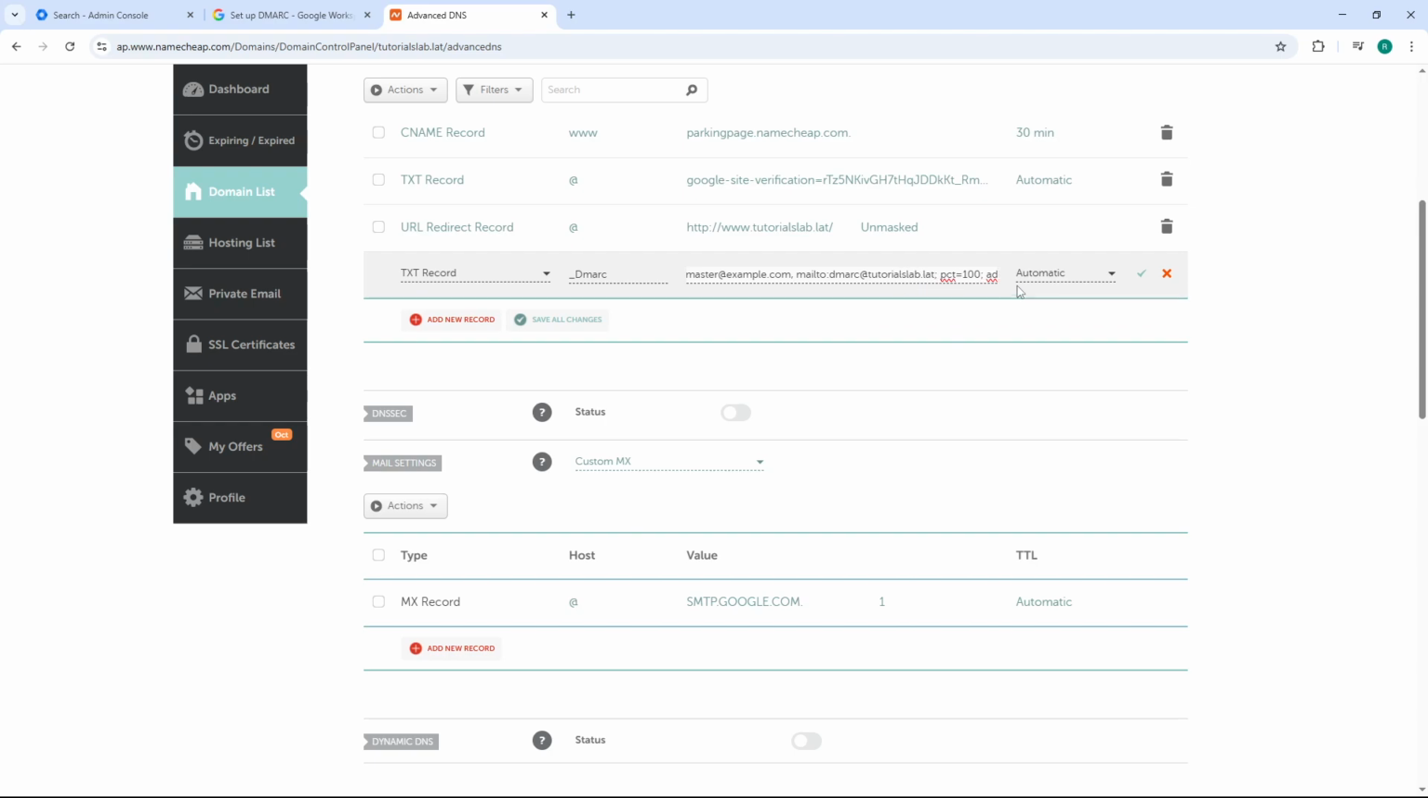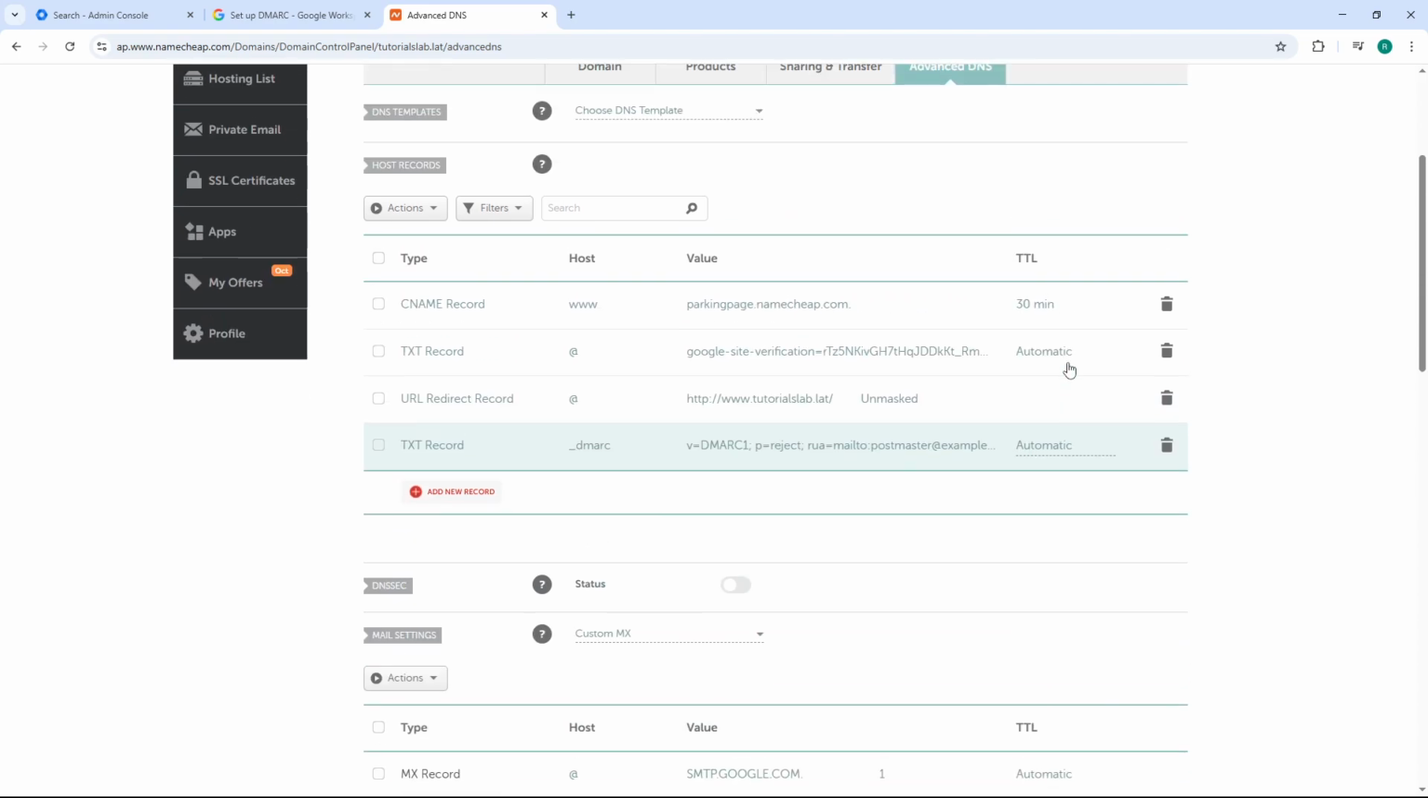Keep in mind that DNS changes can take anywhere from a few minutes to 48 hours to fully propagate across the internet, so don't be alarmed if it doesn't show up immediately. Your domain is now protected with DMARC authentication.